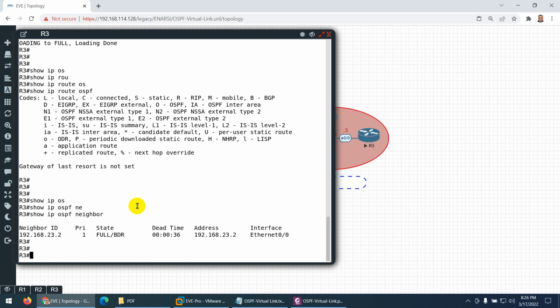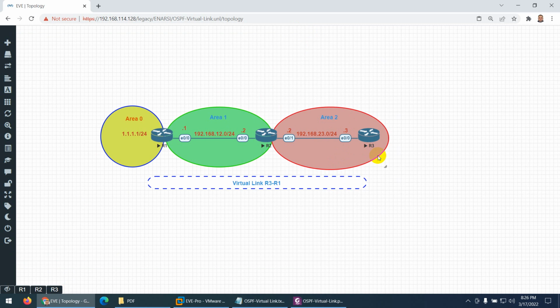But I'm not receiving the R1 route because I'm against the rule. The rule says that you have to be connected to area 0. So R2 is connected to area 0. It's okay for R2. But R3 is not connected to area 0. That's why it cannot receive this network. It has to be connected directly or indirectly, and indirectly we call a virtual link. Now let's configure a virtual link so that R3 can reach R1.